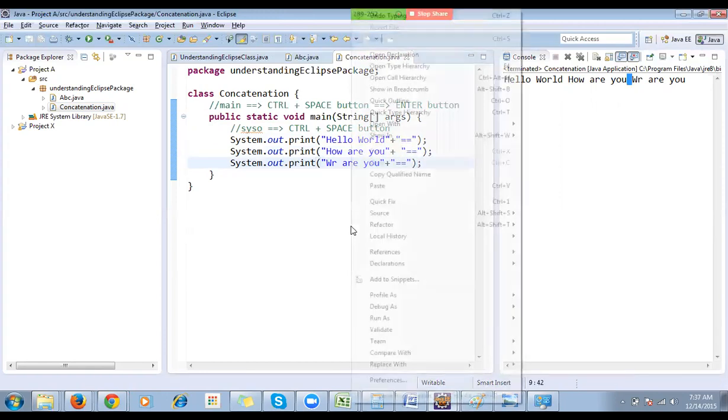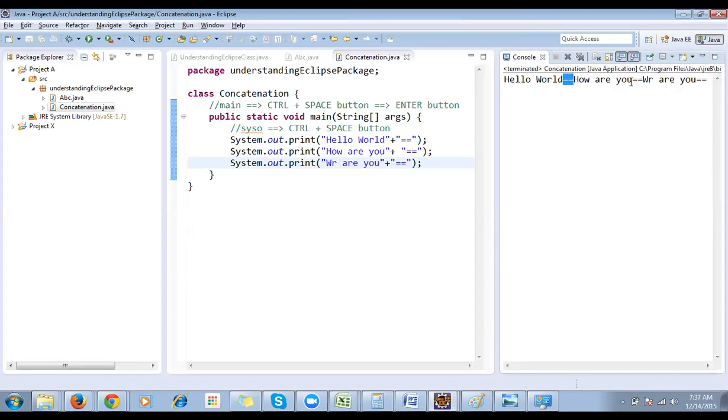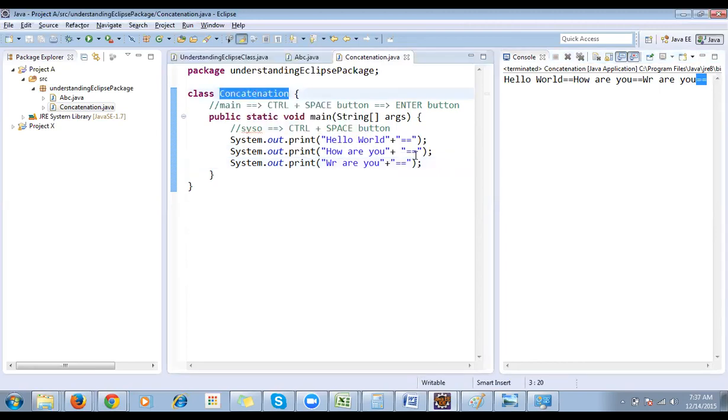This is the thing. Right click, run as Java application. Hello world. Then what are the information? Dashes. How are you? Dashes. Where are you? And then dashes. Like that I'm giving over there. This concept is called concatenation. Any information that I'm going to give over here with this one is called a concatenation. Okay, you have any doubts on this one? Any doubts?